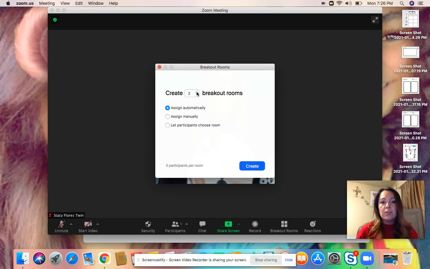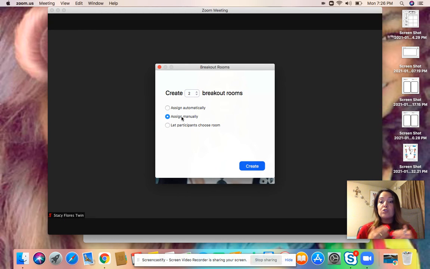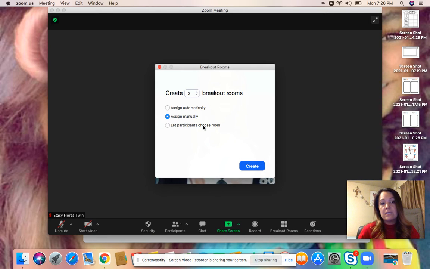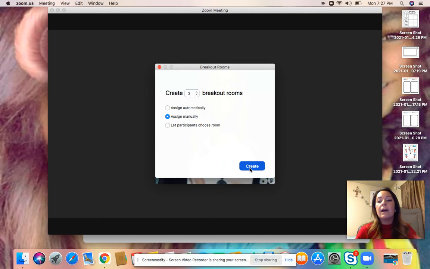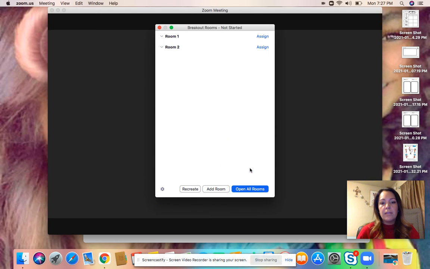So in here, you can change how many breakout rooms you want. You can have as many as you want, or let's just say I'm going to have 2 breakout rooms. I like to assign them manually. You can have it automatically, but I like to assign it manually because it allows me to pick and choose who I want in the breakout rooms. Okay. I have never used let participants choose a room. That's just me. And I have kinder as well. So I do not allow them that option. So I'm going to go ahead and create.